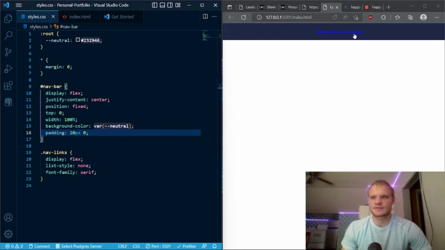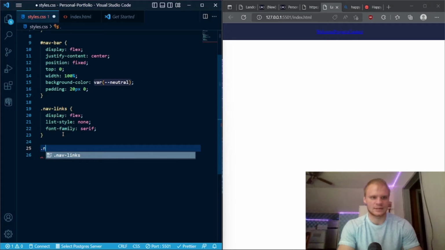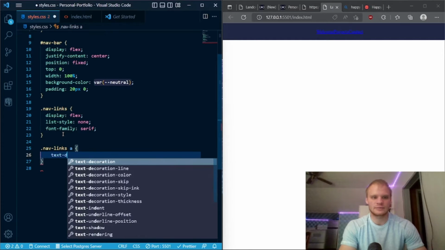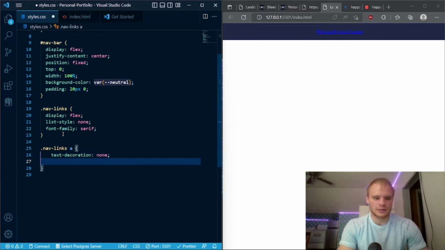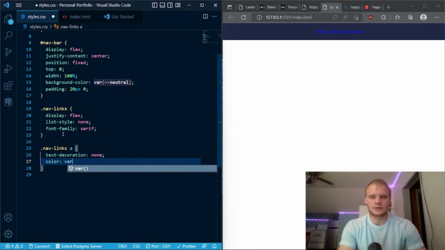Now these links are looking not so hot right now, so we need to fix that. So we're going to grab those with .nav-links a. So nav-links and then a. So that will grab all the anchor tags inside the nav-links. And we want to make sure that they have no underline. We do that with text decoration of none. And then if I save that, yep, gets rid of the underline. We want to give them a different color. And the color is going to be var of white.